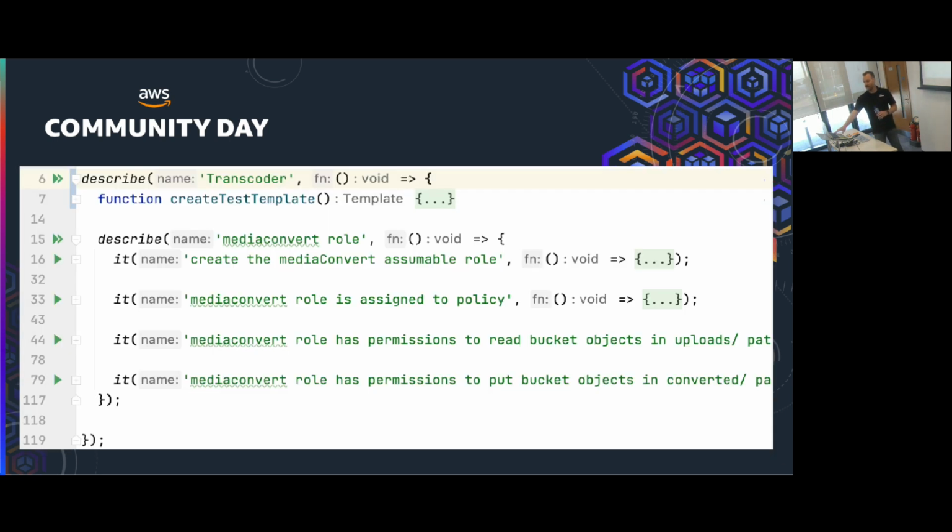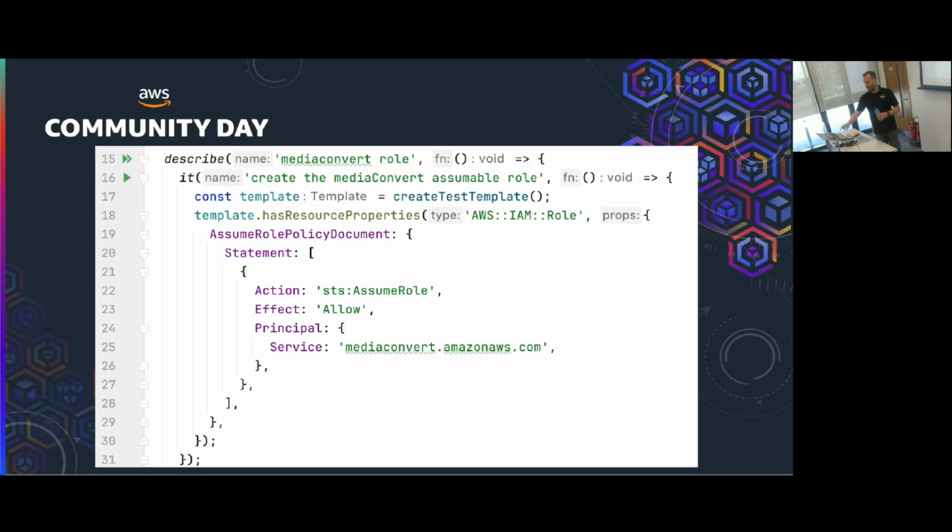Now, that's for snapshot testing. If you're going to do fine-grained assertions, your tests are going to get written a little bit differently. But fundamentally, they're just going to be much, much more specific about what you're trying to test. So in this case, this goes, again, back to my transcoder here. And I want to test to make sure that the role that I'm going to hand to the MediaConvert service has all the correct assume role permissions in it and things like that. So I'm going to write all these tests, and this is what the tests generally all look like.